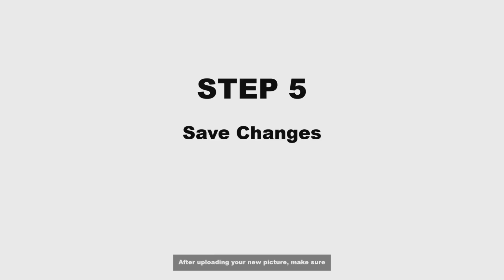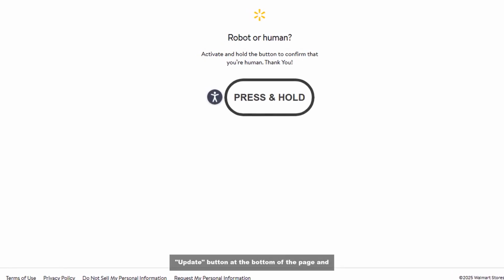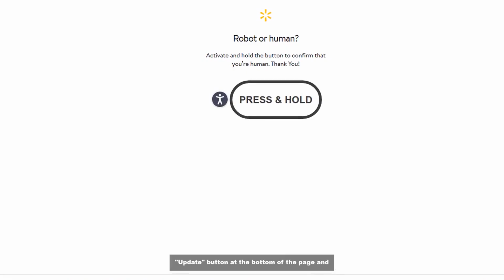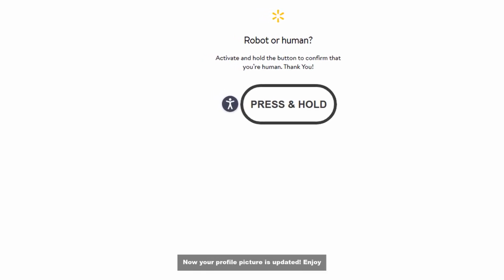Step 5. Save changes. After uploading your new picture, make sure to save the changes. Look for a save or update button at the bottom of the page and click it to finalize your new profile picture. Now your profile picture is updated. Enjoy your new look on Walmart.